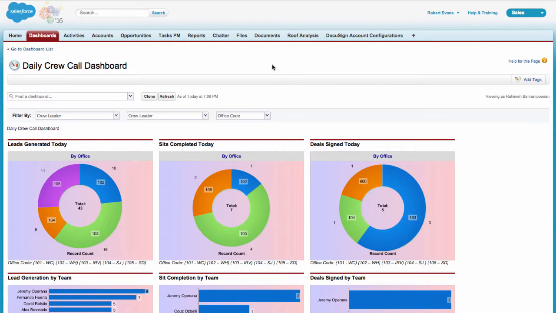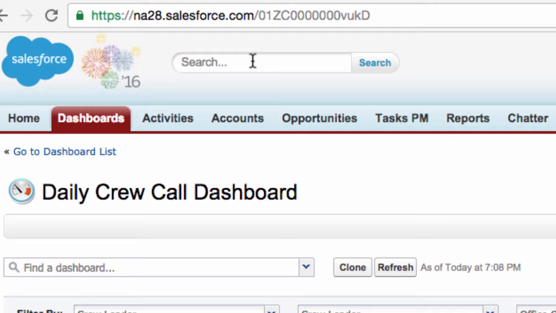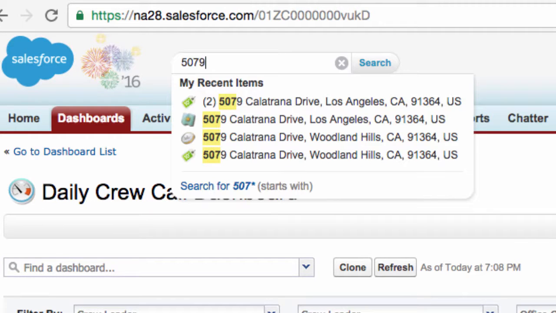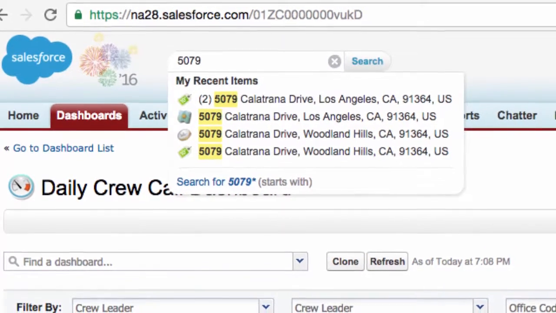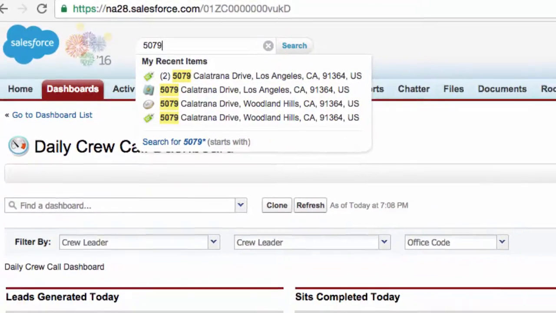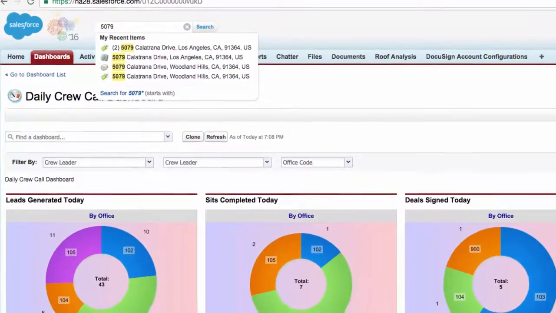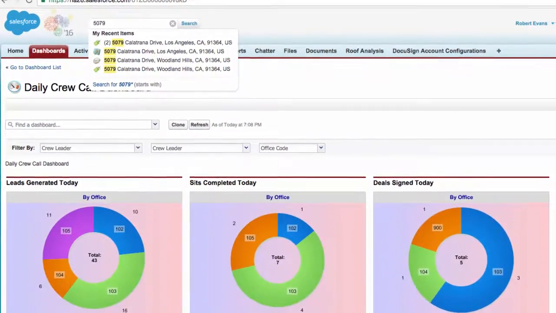To find a specific account, go to the Search tab and type in the address of the account that you want to check up on. A quick tip, if you just type in the numbers of the address, that should locate your account. If you start typing the full address name, you run the risk of not finding anything because if just one letter is off, you won't find your account.